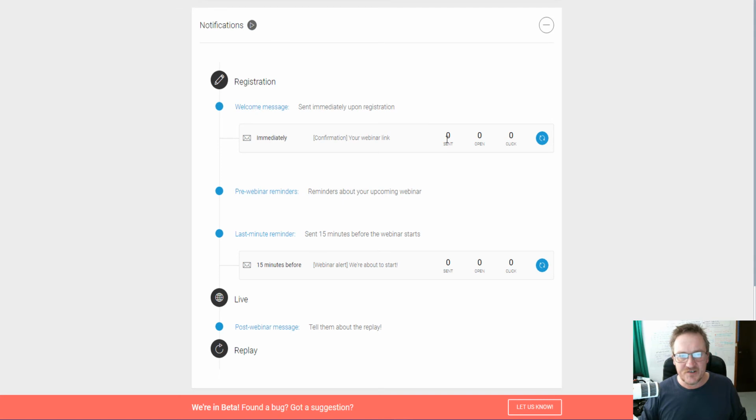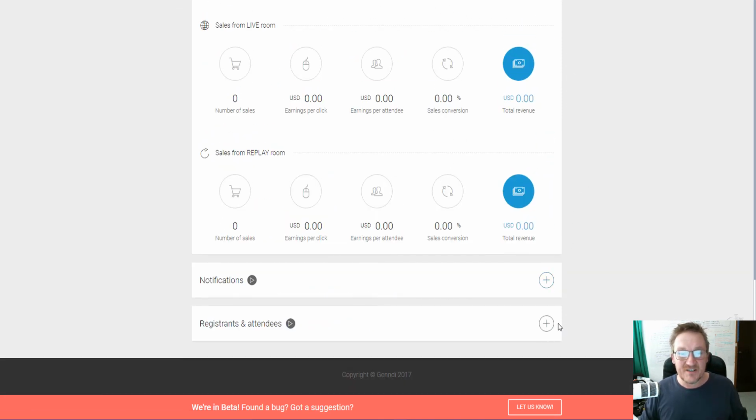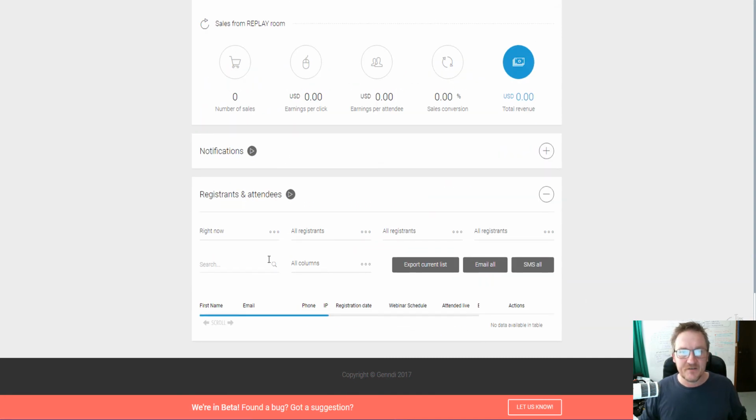Down to the notifications tab. Again, this shows how many emails were sent, how many were opened, how many were clicked. And you can click this button here just to update the statistics. This is fairly important stuff, so that you know when people are responding to your emails. If they're responding at all, they may not be.